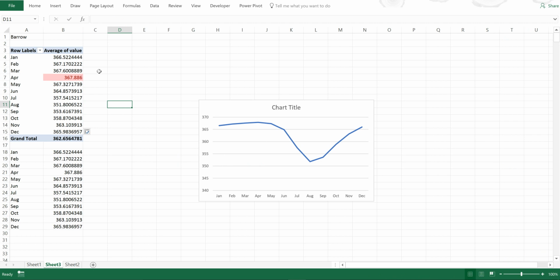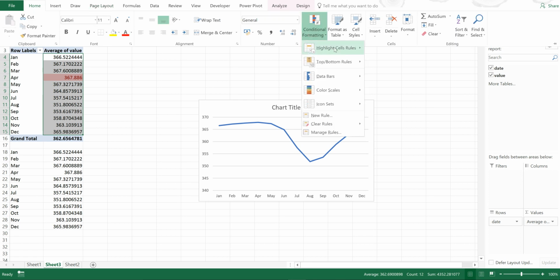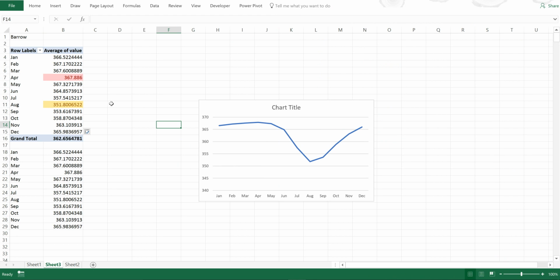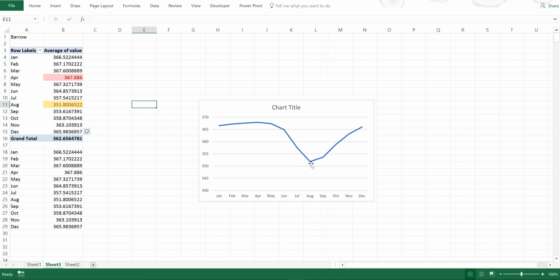So you can see that on average at Barrow in Alaska, the maximum carbon dioxide concentration occurs in April. Now if I highlight these again and go to conditional formatting and bottom 10 items, and again change this to 1 and then change it to yellow, you can see that on average the minimum occurs in August in Barrow, and this matches up with the chart. You can see the minimum in August here and then the maximum in April.